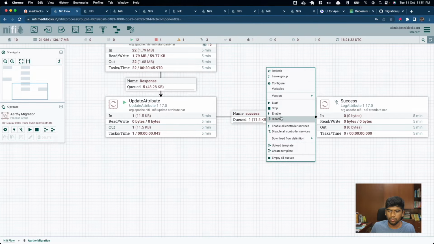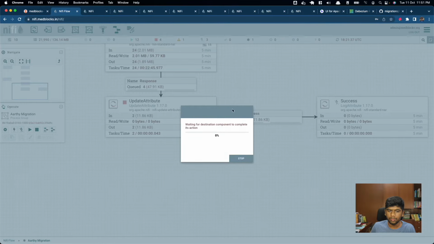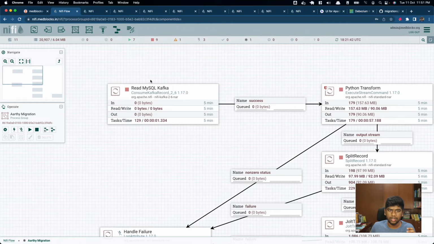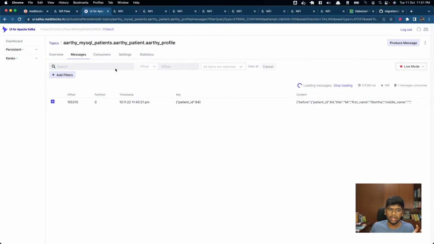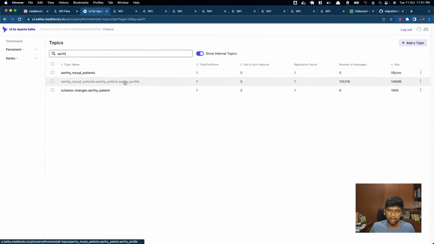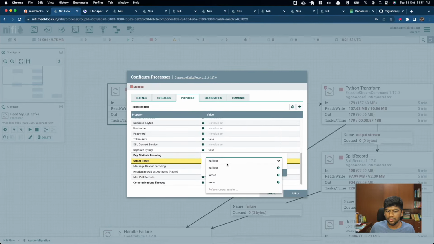So I'm just going to stop all of this, and I'm going to empty all queues. This is okay because we are storing everything in Kafka, right? So it's always present, and you can read it at any time you want. You can just go to this particular topic, and it will always be there. You can read, for example, from earliest. If you start reading, you will always get the older records as well.